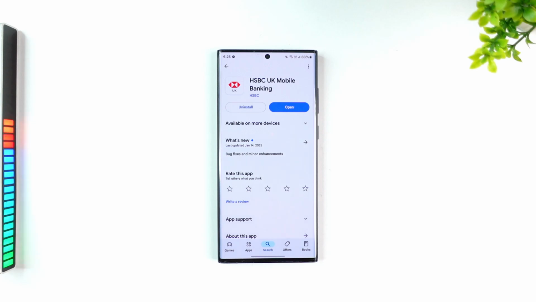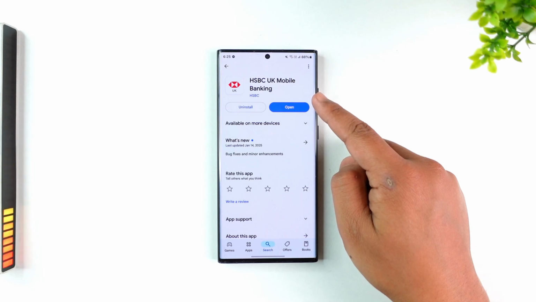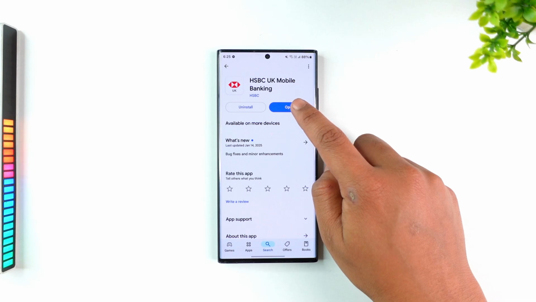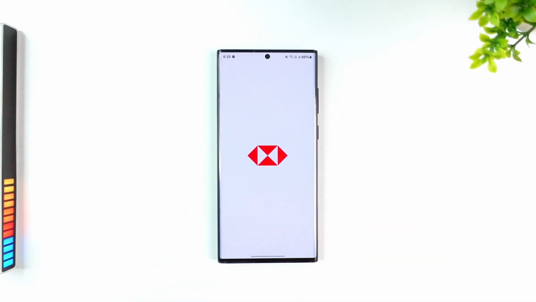First of all, go to your App Store or your Play Store and make sure to find the HSBC UK Mobile Banking app and make sure you download it.